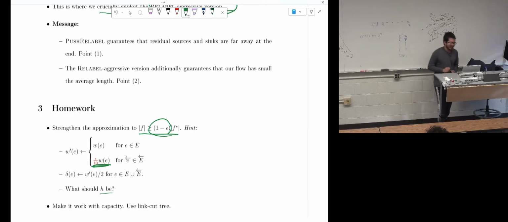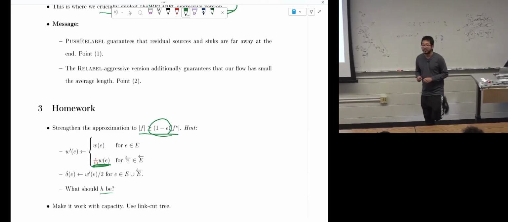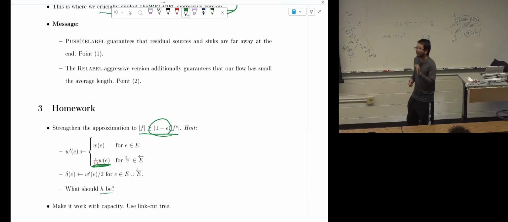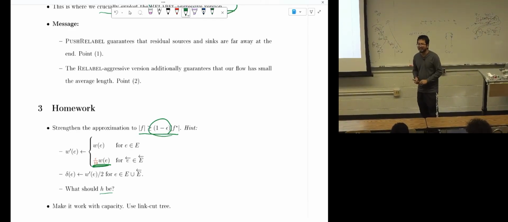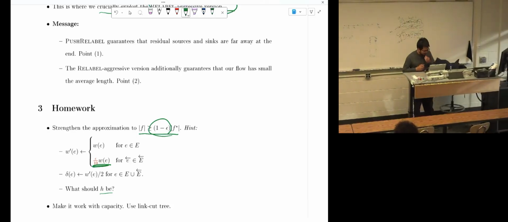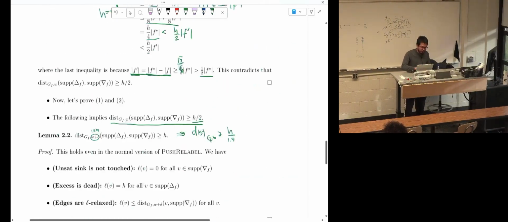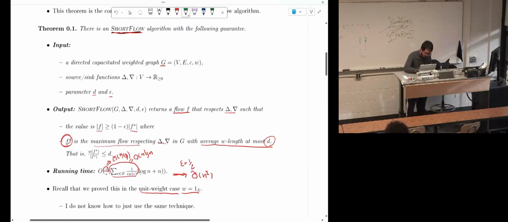Okay. With the link cut tree, you will have the log n approximation factor, right? You will pay log n in the time, not in the approximation. Yeah, right. That's why you will get log n here. That's the link cut tree.